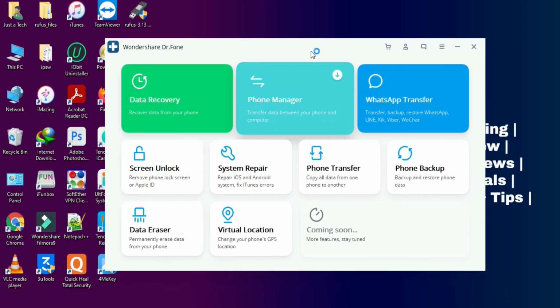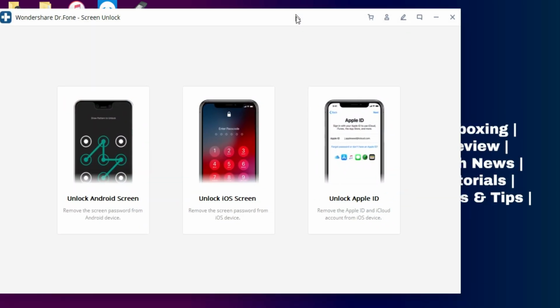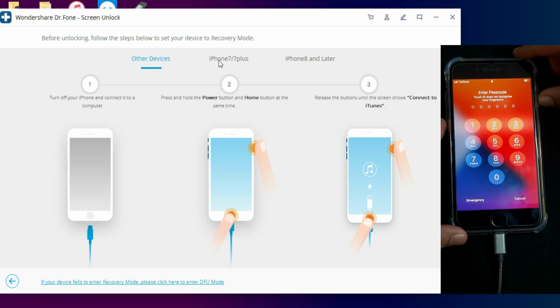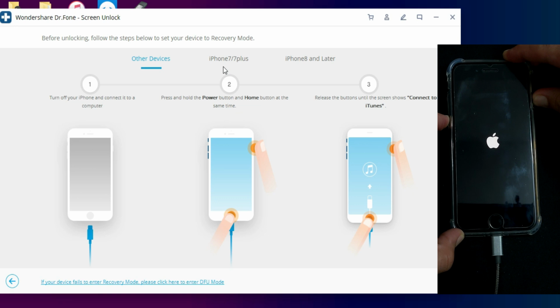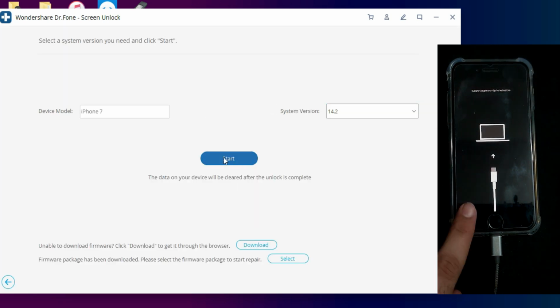Now from here, if you have an Android device or you want to remove any kind of Android locks, you can select Android screen unlock, and if you have an iOS device, select Unlock iOS Screen. So you can click on that. After that, you need to put your device into recovery mode or DFU mode. Just follow the instructions on the screen and put your device into recovery mode, and you can see it's detected by the tool.